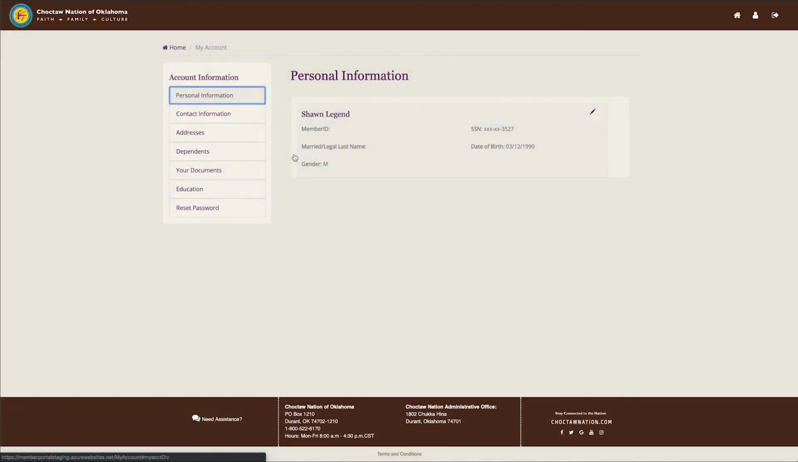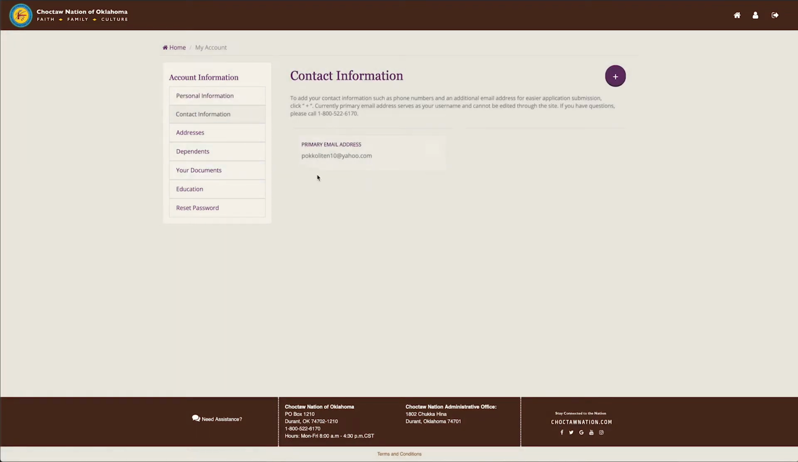This is our account information where we can change or update our contact information, addresses, dependents, and even upload documents. In personal information, we can see that we already filled out our name, social security number, and date of birth when we registered. Pretty cool, right? But we need to fill out our phone number and address, remember? This way the nation can call us or mail something depending on what we apply for. Let's click Contact Information. And here's the email we had filled out whenever we registered.